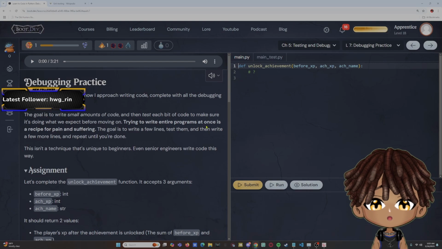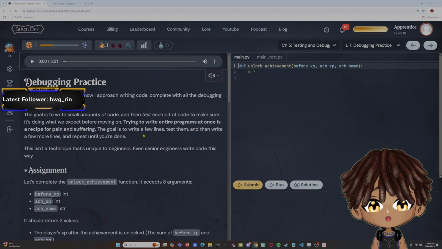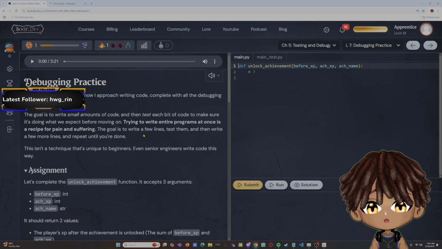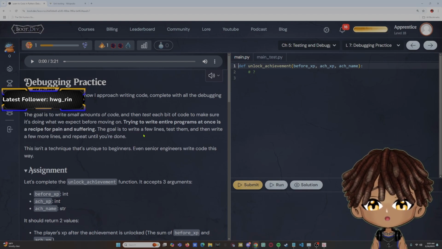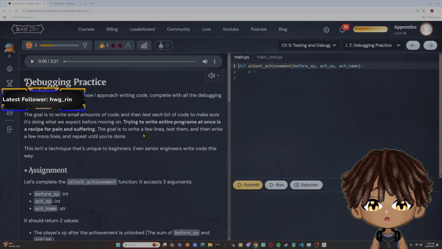Debugging practice. I want to walk you through how I approach writing code, complete with all the debugging steps I take along the way. The goal is to write small amounts of code and then test each bit of code to make sure it's doing what we expect before moving on. Trying to write entire programs at once is a recipe for pain and suffering. The goal is to write a few lines, test them, and then write a few more lines and repeat until you're done. This isn't a technique that's unique to beginners. Even senior engineers write code this way.